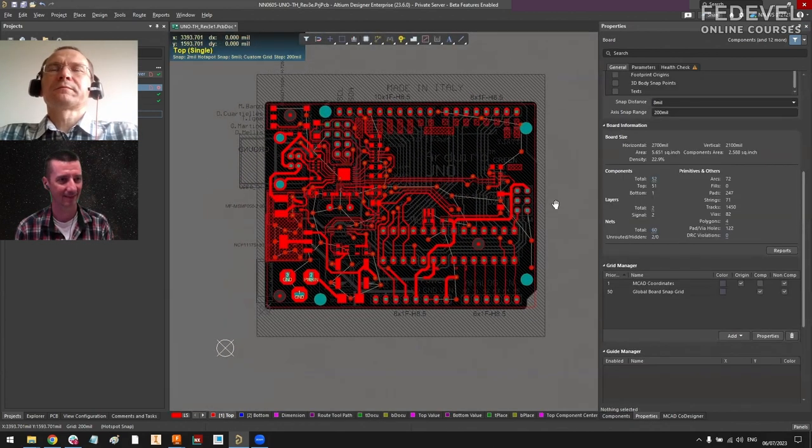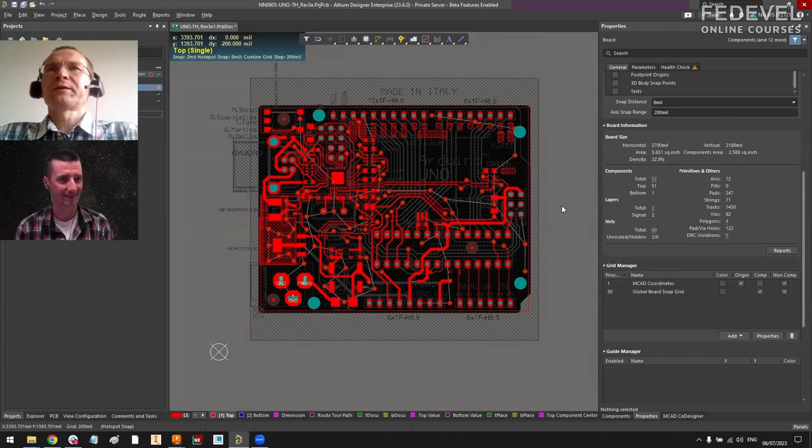So this is how changes work. If we make changes here, they obviously will be transferred and applied in MCAD.